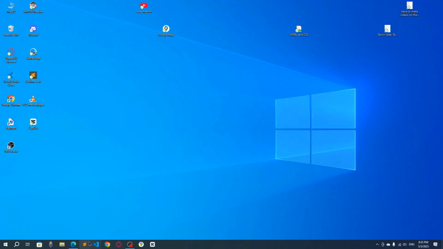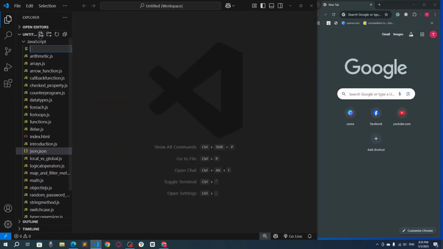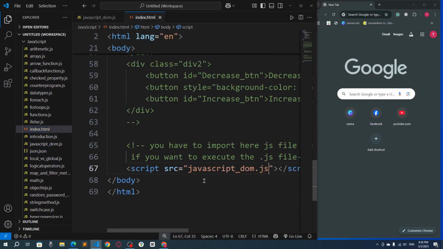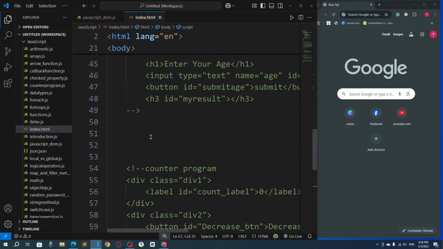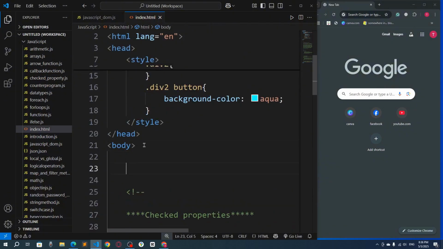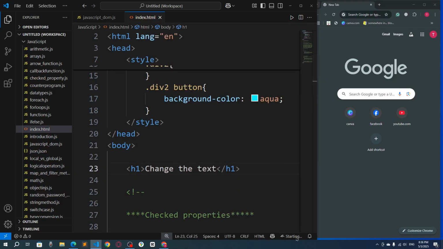I will go here in Visual Studio Code and I'll open the default browser. Now let's go and create a new JavaScript file. So I will say here JavaScript DOM, underscore DOM, .js. And I'm going to import it inside index.html. So I will say JavaScript DOM. Now everything is done here. Now let's say I want to write here something. Yeah, let's say h1. Okay, I'll say change the text. Then what will happen if I go live?